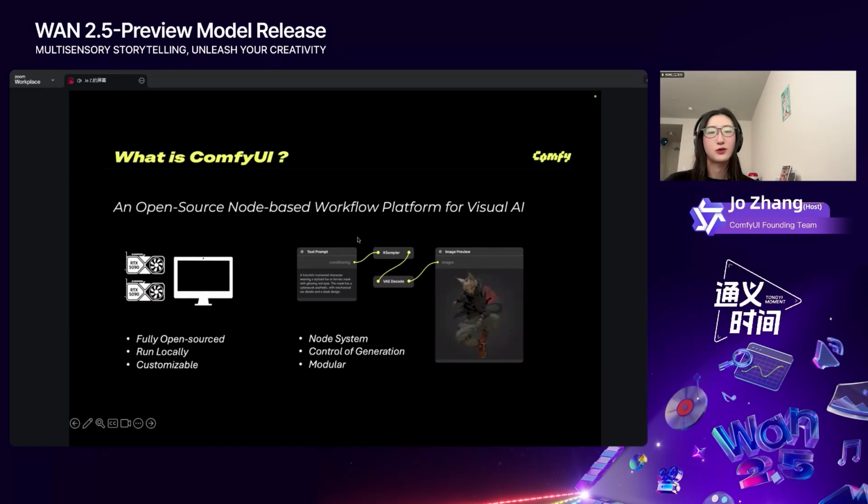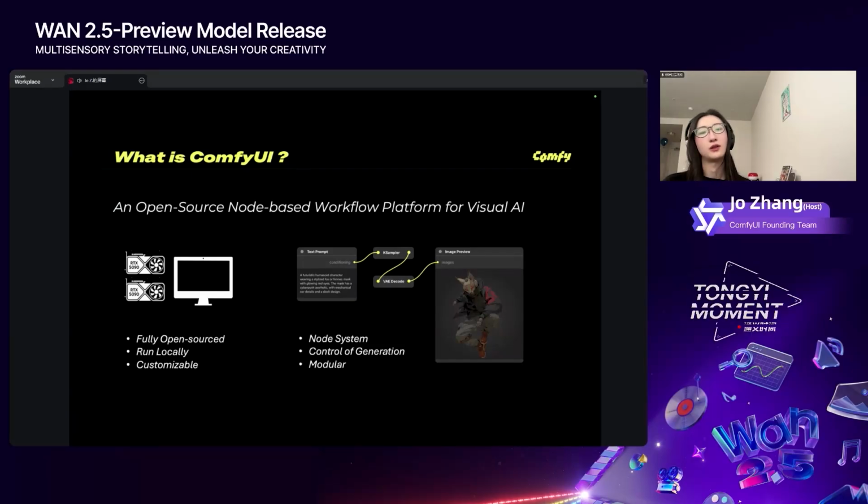Comfy is an open source node-based workflow platform for visual AI. There are two most special parts about it. One is it's open source and runs locally. So it means you can run basically any open source model on your own computer and with your own GPUs. There's a ton of options in here, and it's super customizable. We have a community with over 20,000 custom nodes, and you can always build whatever you want with it because it's fully open source.